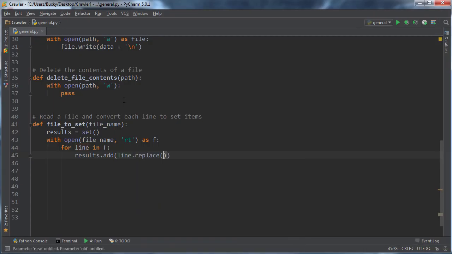We need to go ahead and replace, which is a built-in function. It takes two parameters. The first one is what character are you trying to replace? We're trying to replace that new line character. And the second one is what do you want to replace it with? So we're just going to go ahead and replace it with nothing. And this is essentially just saying, hey, you know that URL plus new line that we're reading in? Just go ahead and delete that new line part of it.